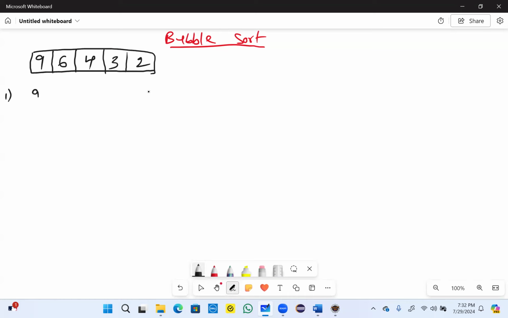The elements are 9, 6, 4, 3, 2. Let's compare 9 and 6. Since 9 is bigger than 6, let's swap. So 6 will come to first place and 9 to second place, remaining the same: 4, 3, 2. Now let's compare the next two elements. Since 9 is greater than 4, swap it: 6, 4, 9, 3, 2.